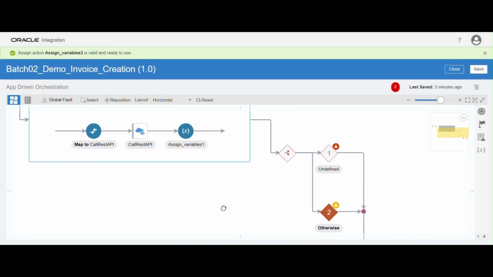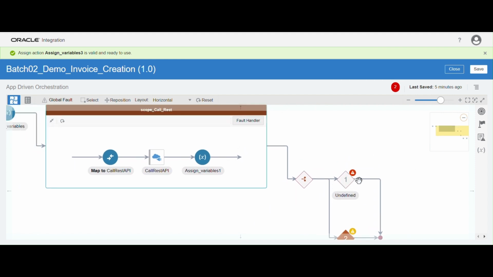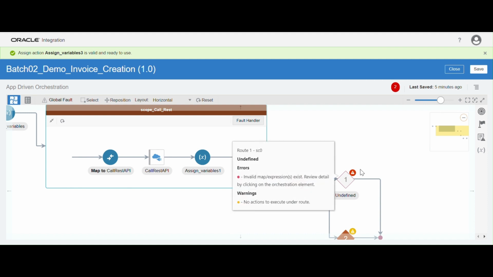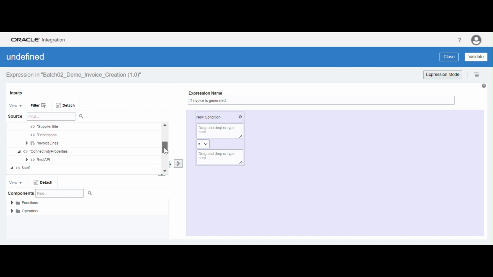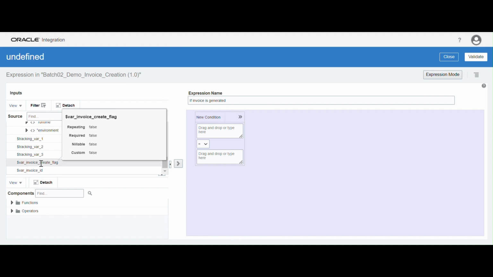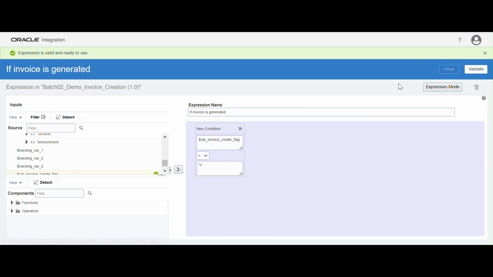For the first condition, in case the invoice create flag is Y, I am going to give the name invoice is generated. Let me check your flag. In case your invoice create flag is Y, validate, close.